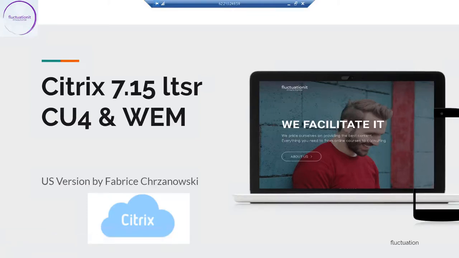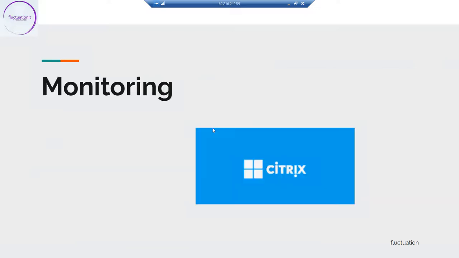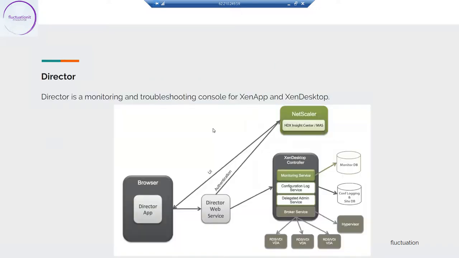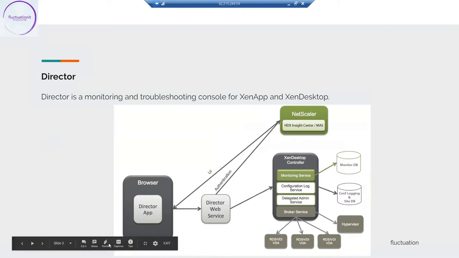Hello, welcome to this new section, new lecture, and now we'll see how to do monitoring with the Director. The Director is a tool that enables us to monitor and troubleshoot XenApp and XenDesktop. Like you can see here, let's go with this.